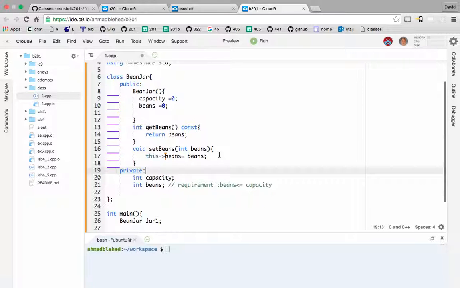Now I've got to tell you, the word this is actually what's called a pointer, for those who know about pointers. We're not going to get into pointers beyond what I'm going to say right now. This is a built-in keyword, and it represents a pointer to the object that the function is running against. A pointer is very simple. A pointer is simply the memory address of the data.